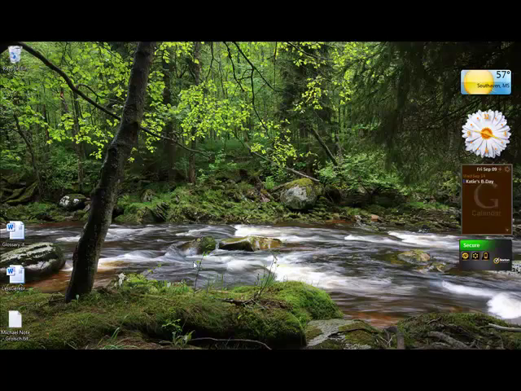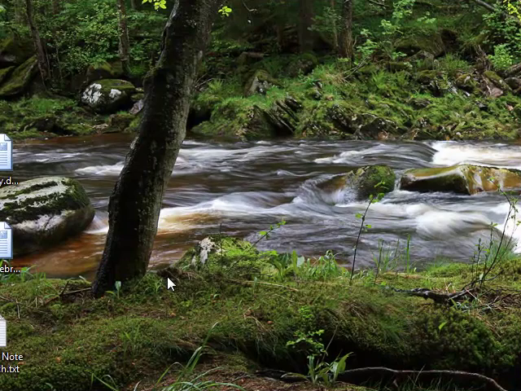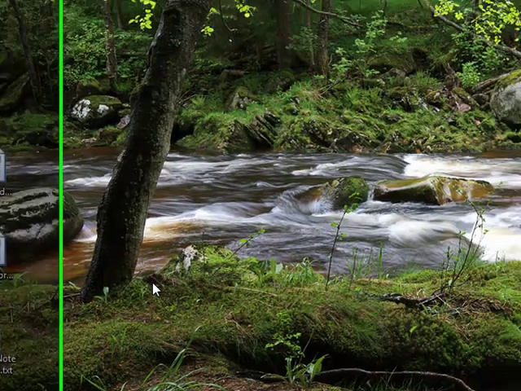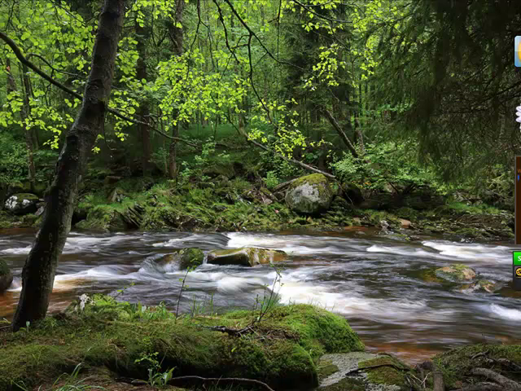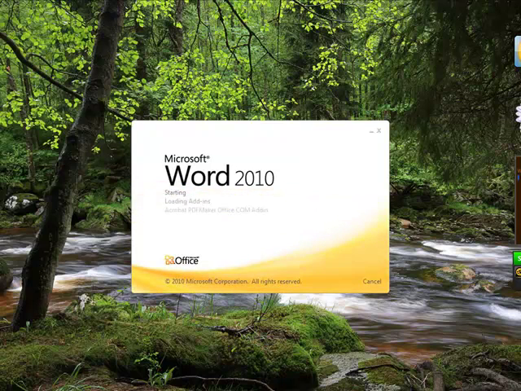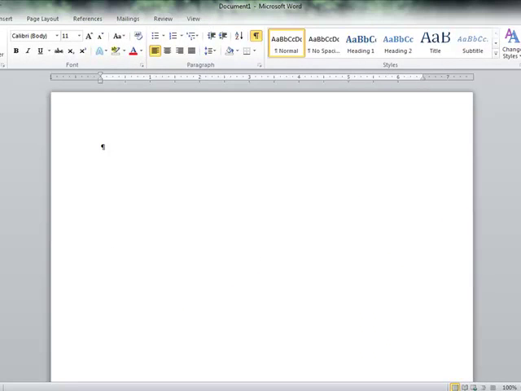Okay, so for this assignment, this is our Word Chapter 2. We're going to go in and start Word. Make sure that your screen is maximized. If it looks like this, go ahead and click that maximize or restore down button.